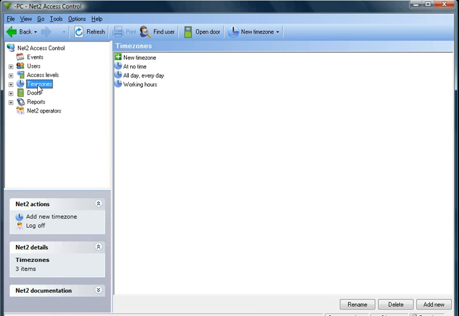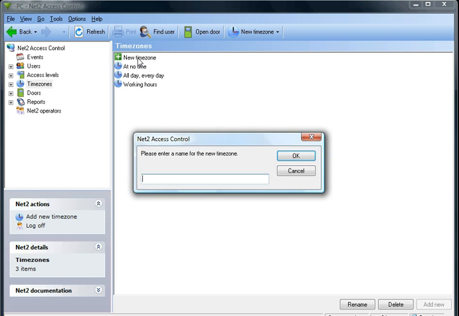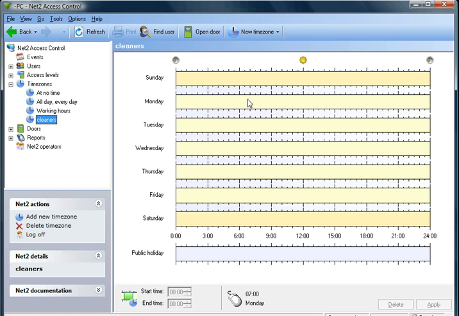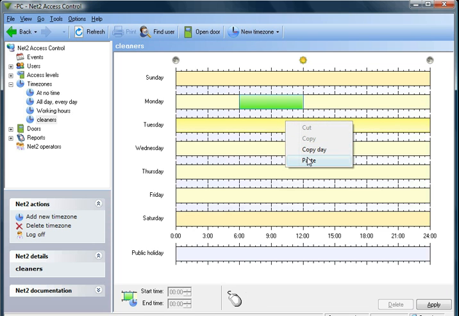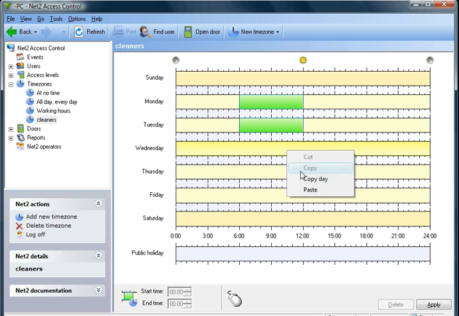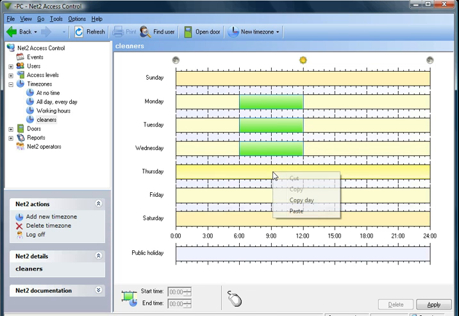And then we're going to go to time zones, which is in my tutorial number 2. We're going to create a new time zone for cleaners, and we're going to make them be able to work between 9 and 12. I'm going to right click on the blue line there. I can copy the day, and I can right click and paste into each of the next working days that I want the cleaner to be able to use their card.